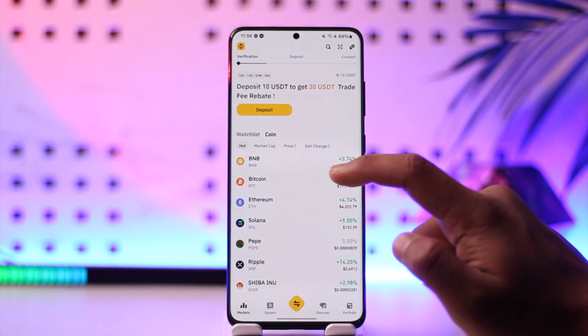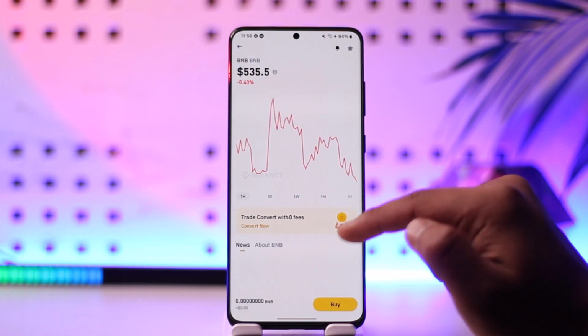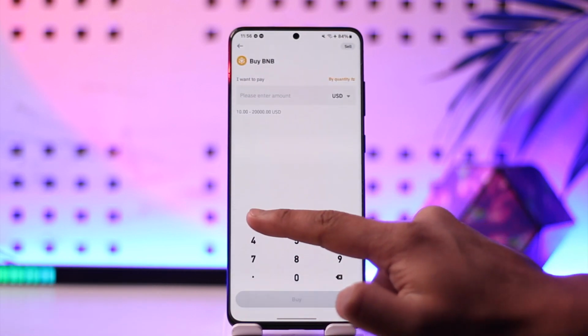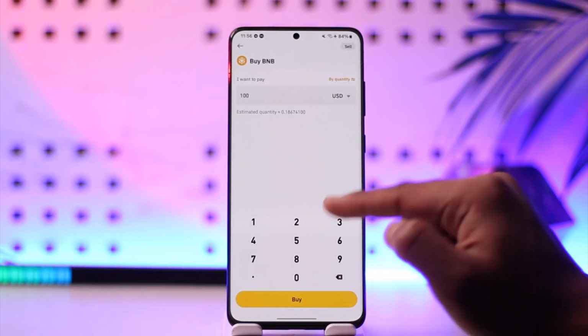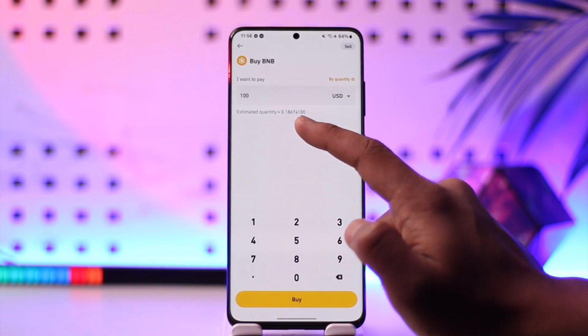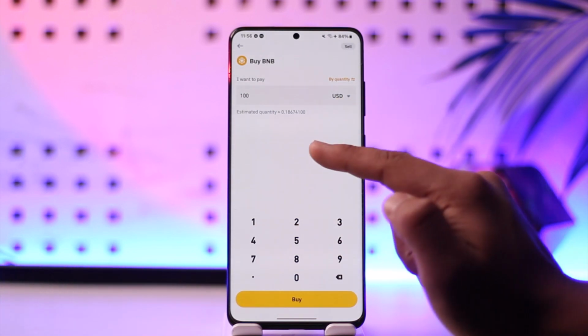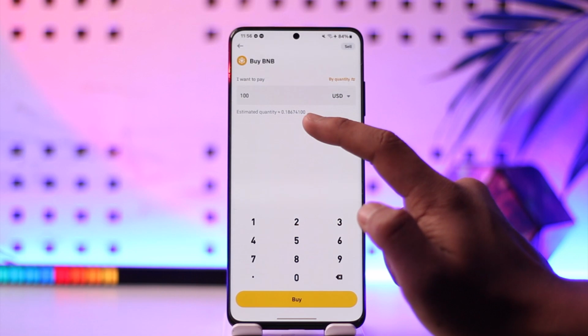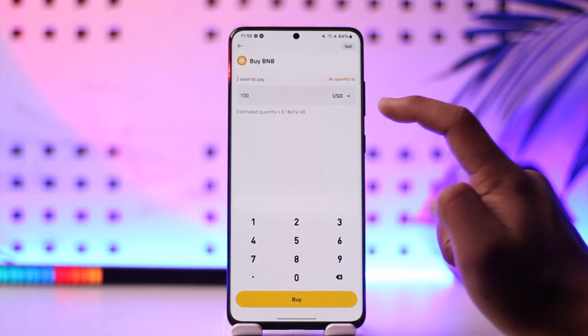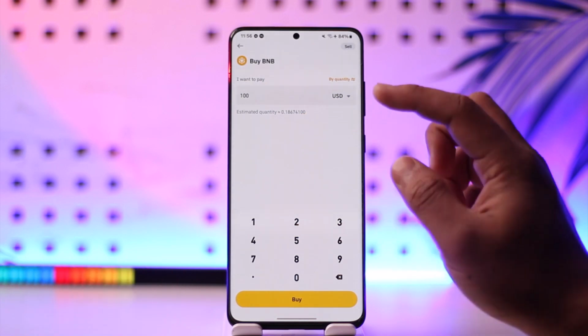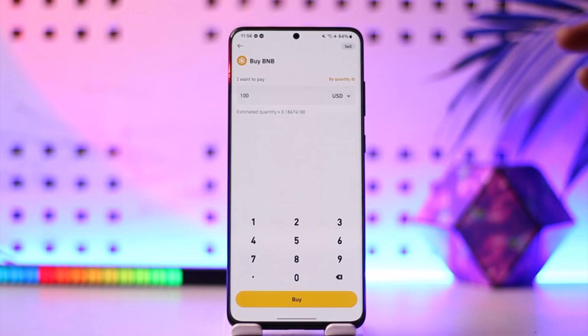Now over here, let's say I buy BNB today, and let's say I tap the buy option. For $100 today I am basically getting 0.186 BNB. Tomorrow for $100 that value of BNB is going to be 1 BNB, which means I have got a 90% profit over here. Now if I decide that I want to sell it, I'll be able to sell it for a certain amount of money, and this way I should be able to go ahead and basically do crypto trading.